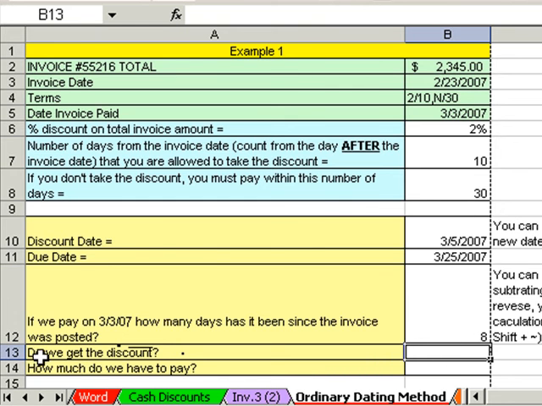Now, here, let me show you this. Do we get the discount? If you build a little template like this, you could just slap in whatever days you want up here, and all of this will update. And here's one nice thing for a little template. You can say, do we get the discount? Is it true or false?